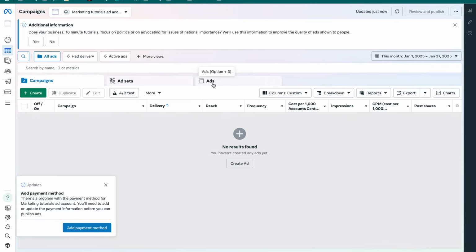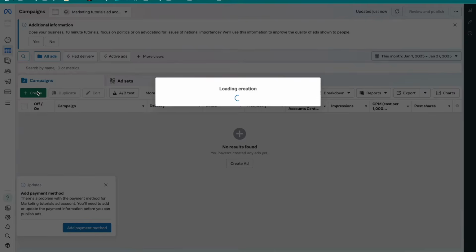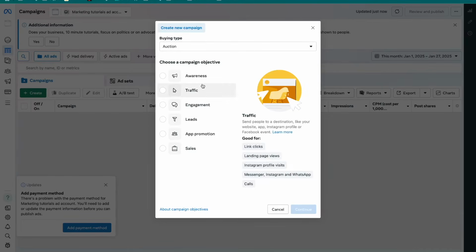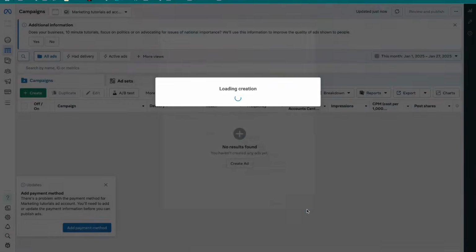So once we have that understanding, now we can press the create option over here. The first thing we're going to do is create our campaign and give it an objective. So over here, we're going to choose one of the objectives. For this particular example, I'm just going to use traffic. Now, depending on the objective you select, the steps might change a bit, but overall, it's pretty much the same thing. So over here for traffic, we can press the continue option right here.